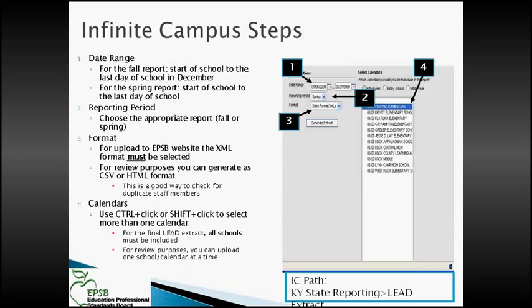So the date range, fall report, start of school to the last day of school in December. Do not put any of those as blank because it will run as of the current date, and that's going to miss a whole chunk of time. So make sure that you actually put a date in both fields. Start of school to the last day of school in December.